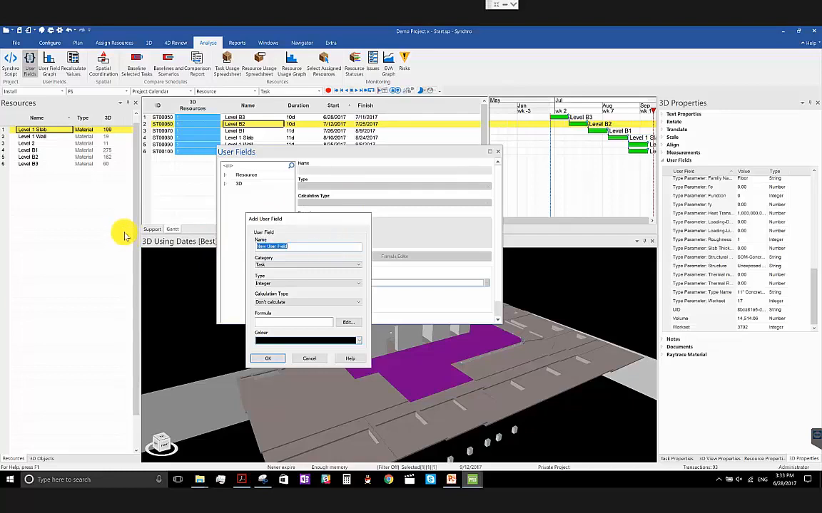Okay, so let me create a task user field because I want to display it in my task table, right? I want to do a summation based on all my 3D objects associated with this particular task, right? I want to get the total volume number per task. So I will call it volume. All right, instead I'll call it concrete, to make it consistent. And then for type of data here, I will choose number. I don't think it's going to be a problem to choose integer, but in this case I'll choose number. For the calculation type, instead of don't calculate, I will switch to calculate.